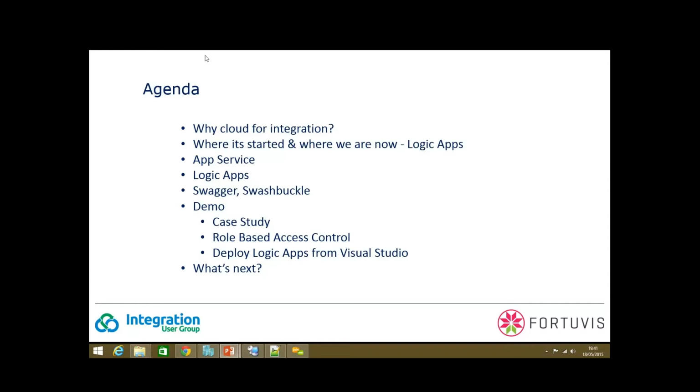I always felt it is important to know the terms around Logic Apps and App Services. I'll explain Azure Resource Manager, Swagger, Swashbuckle, and we'll move on to the demo, where I will show a use case study implementing a request-response pattern. We'll validate a message, do a transformation and send a response back.